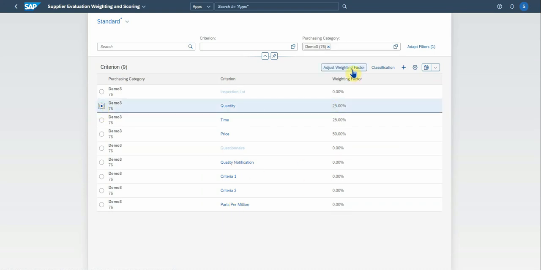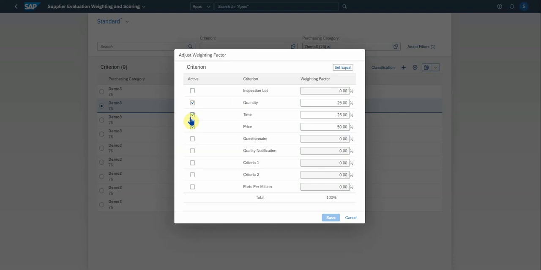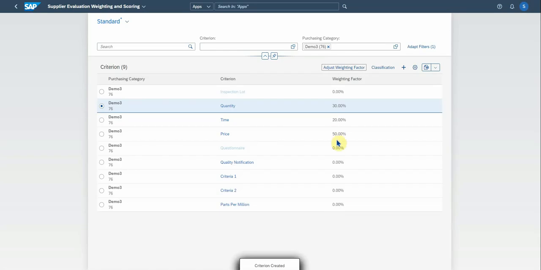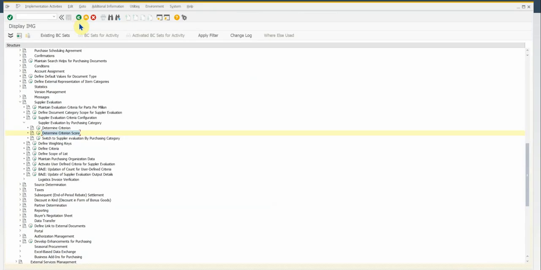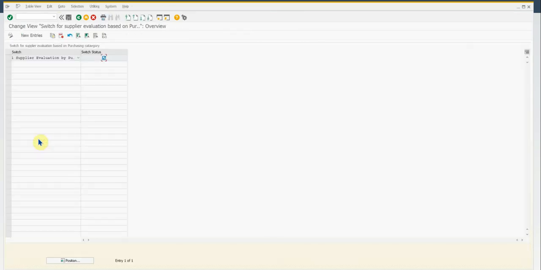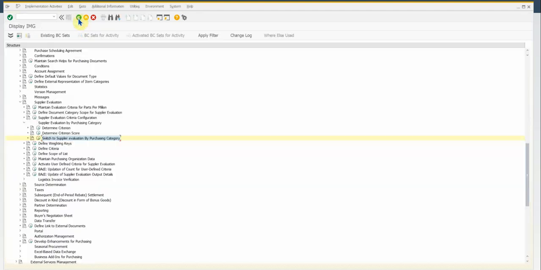You can go and change these then in here. You can see that these are active. There's a percentage that you can go and change to a 30 and then a 20, and then you save, and it will be updated here. So that's then how you play with the percentages. Okay, moving on to, you have the option here to switch between supplier evaluation by purchasing category, or you don't have to use purchasing categories, it's optional. But in here you activate that option to say, yes, I want to do that.